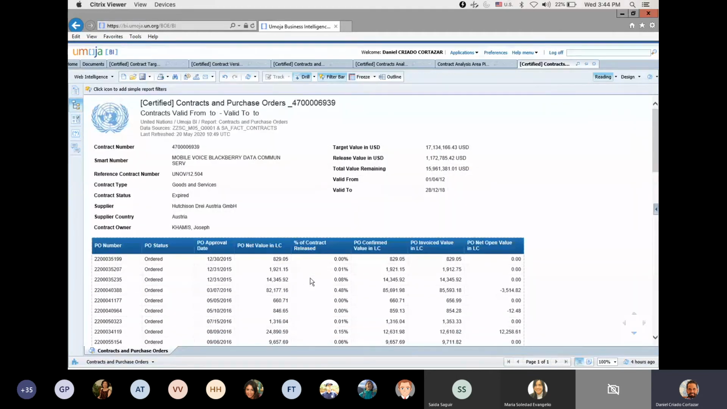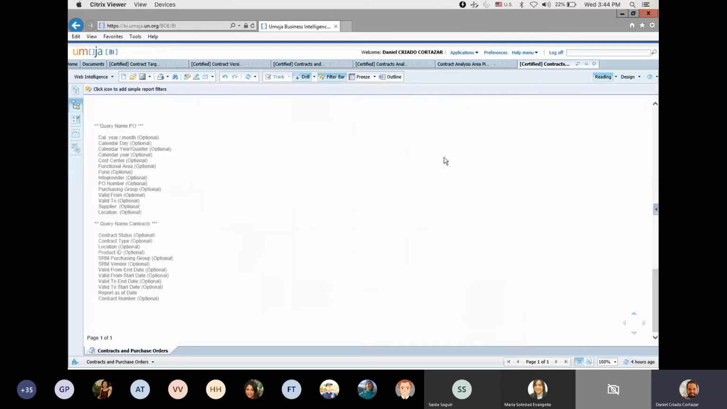Okay. So, we can say that in 6 years, the contract has expired. It's for mobile, for the BlackBerry data common services in Vienna. It was a large amount of money in terms of target value, but we have only exhausted $1.1 million out of it, okay?